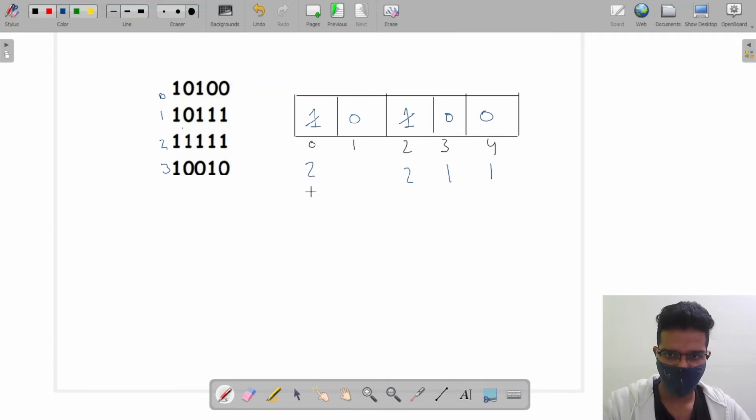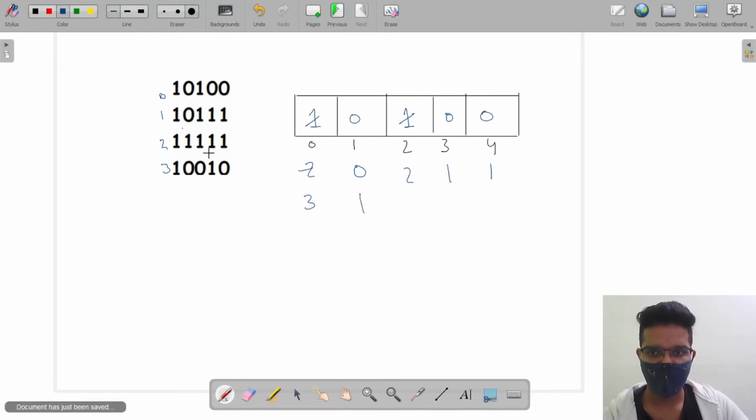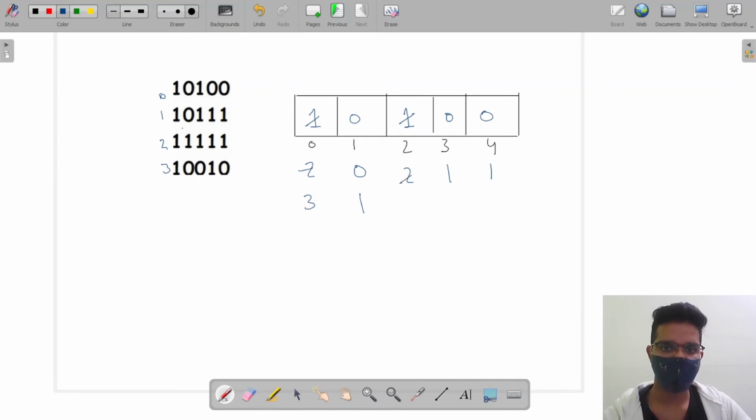Now what? We get to the second row. Here 1 is present, we are going to increase its value to 3. Here row 0, right? Here 1 is present, so it's going to be 1. Here 1 is present, so we are going to increase its value to 3. Here 1 is present, we are going to increase its value to 2. Here 1 is present, we are going to increase its value to 2.